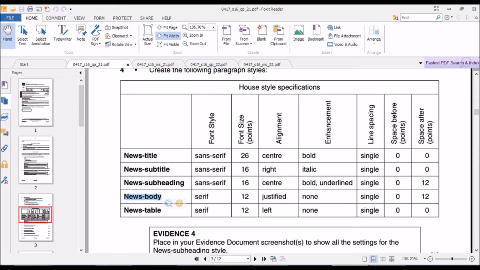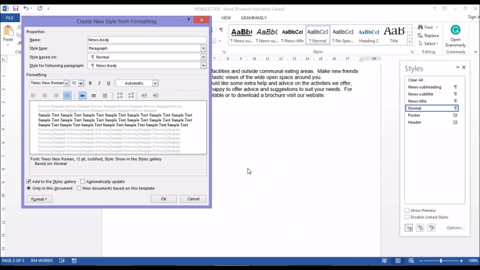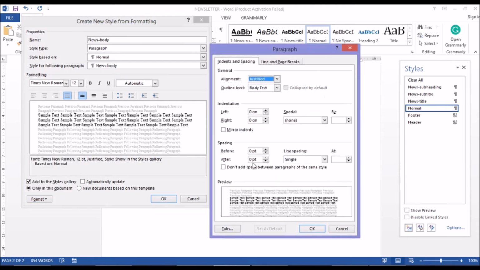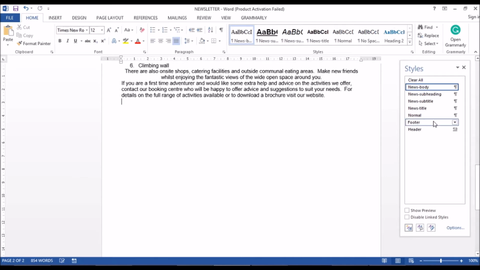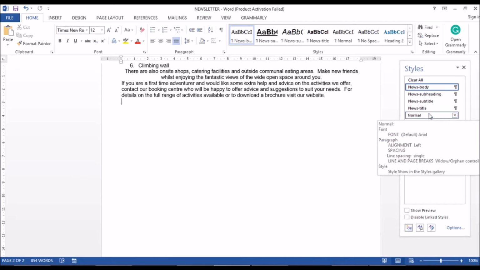So this is justified, and this is 12, and what again? No enhancement, it is single line spacing 0, 12. No enhancement, as you can see, no bold, italics, or underline, and single line spacing 0, 12. So 0, 12 and single line spacing. Okay, we take it back again to normal.